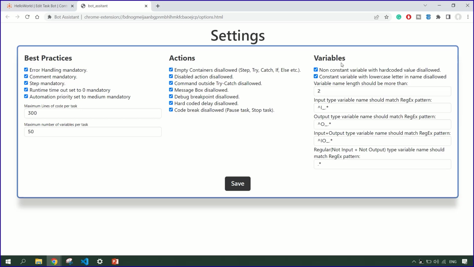Then we can go to the variable section, where non-constant variable with hard-coded values disallowed and constant variable with lowercase letter in name disallowed. If you're declaring constant variables, they should be uppercase, and there should not be any hard-coded variables. So these two checks are being performed. Then a variable name cannot be two characters; it should always be more than two, and you can specify that. This is again a configurable item.